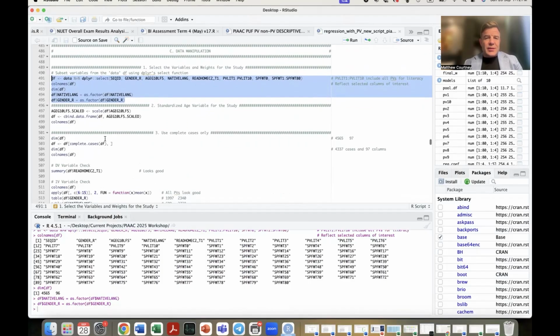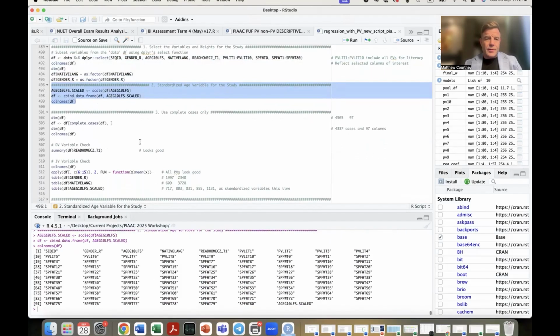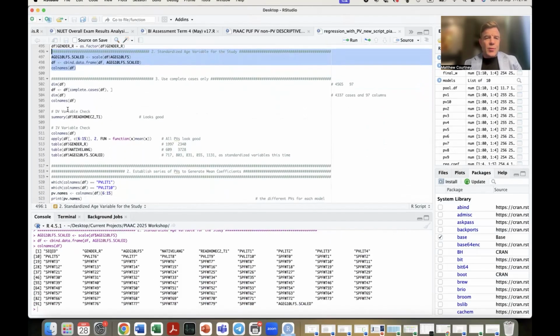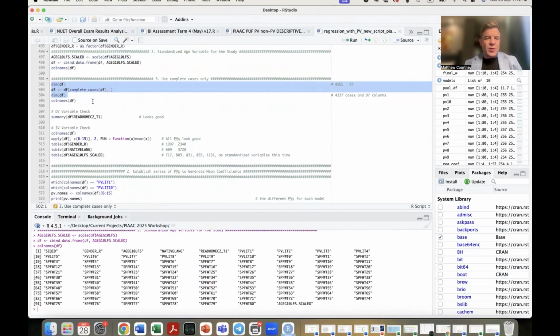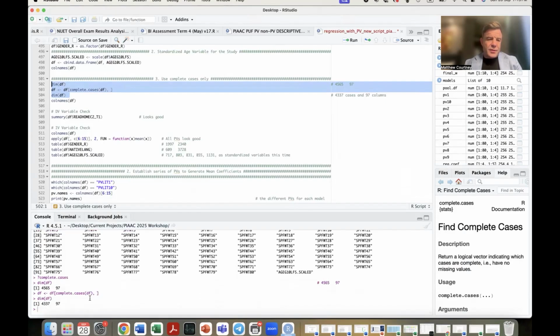Let's standardize the age variable for the study again. Okay, that's done. And we want to use complete cases only. So we use this complete cases function. I think it's a base function, is it? You can check. Yeah. Oh, it's a stats function. Anyway, it's a useful function. Whenever I use it, I like to put a dimension before and after. Check. So we've dropped a little bit, not too much.